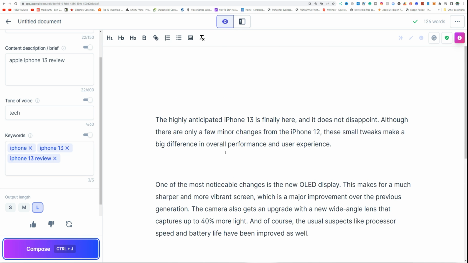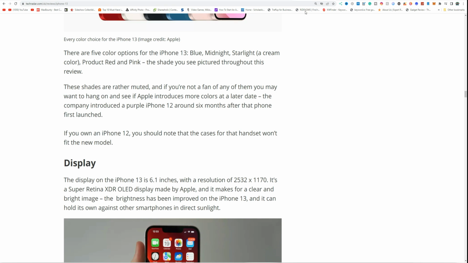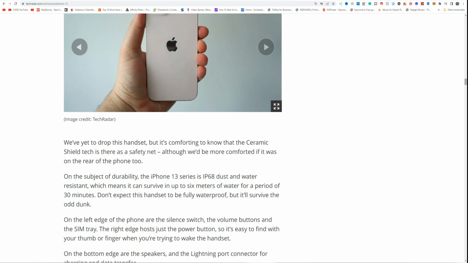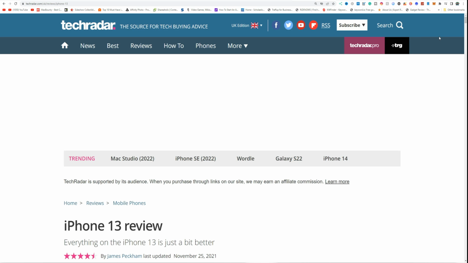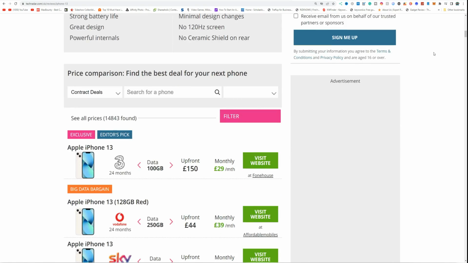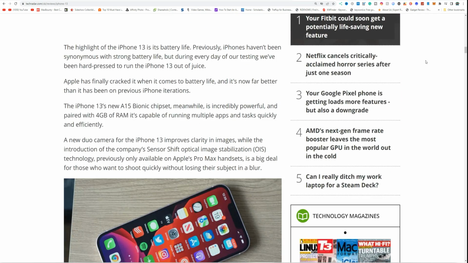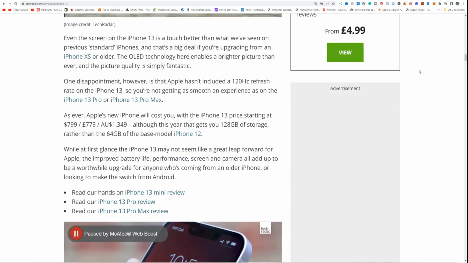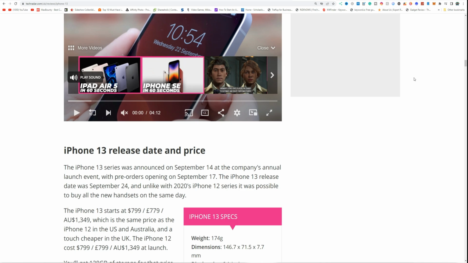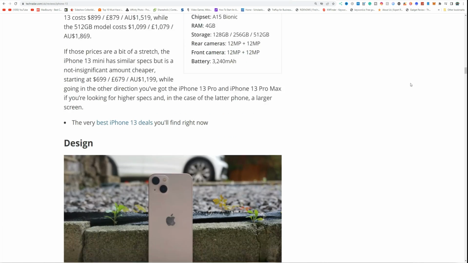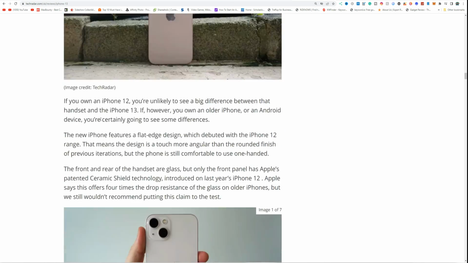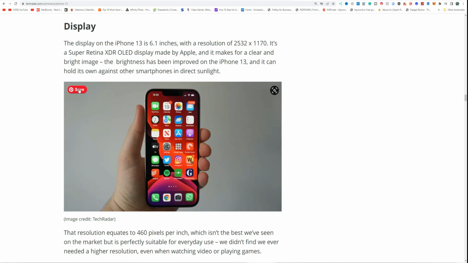So what I did is I went online and found a couple of reviews like these ones. These are from one of the big websites, Tech Trader. You can see there's a review about the iPhone 13. What I did is copy the subheadings from their articles. I didn't copy the entire text, just the subheadings like design and display, so you know what kind of review you want to write about.